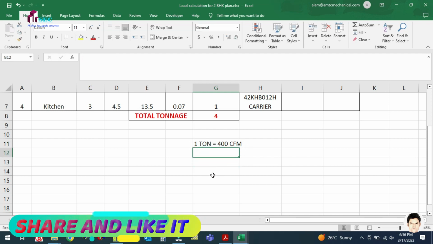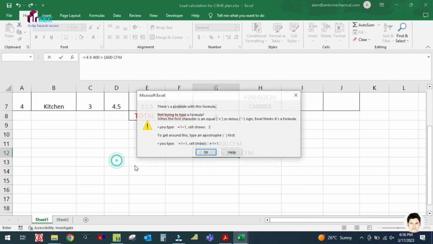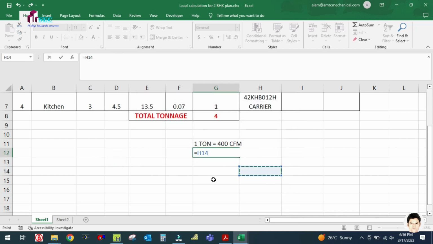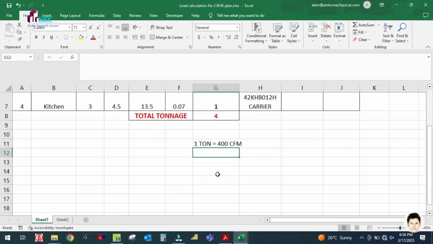In our case, our tonnage is 4. So 4 into 400, we are getting 1600 CFM. 4 into 400 is equal to 1600. So this is our CFM for our project.